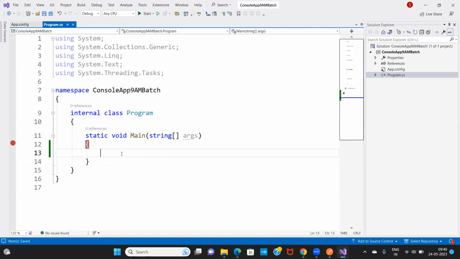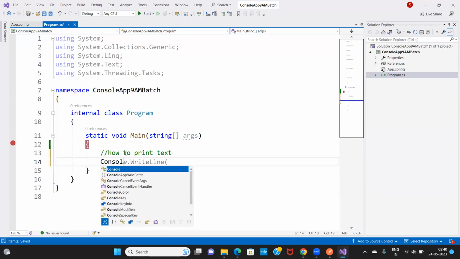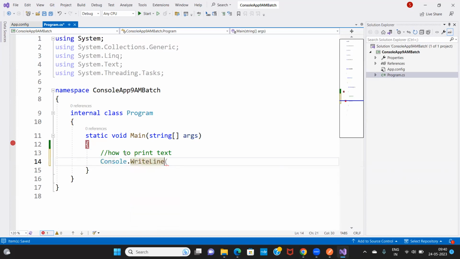Now I want to print some text when our application is running. How do we print text in a console application? Here we have to write Console.WriteLine. In this bracket, I'm writing "Hello World, first program". I want to print this text.